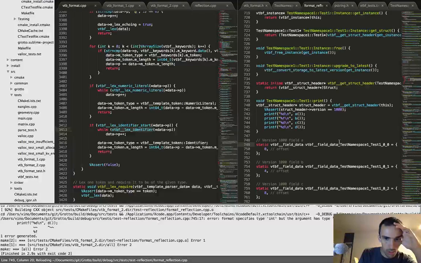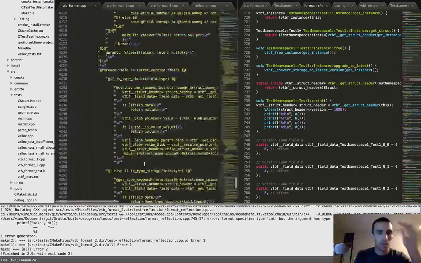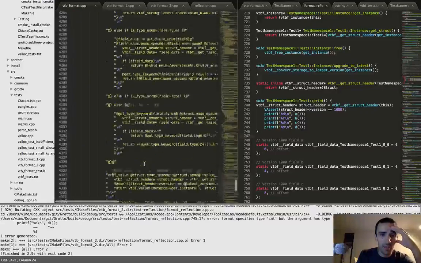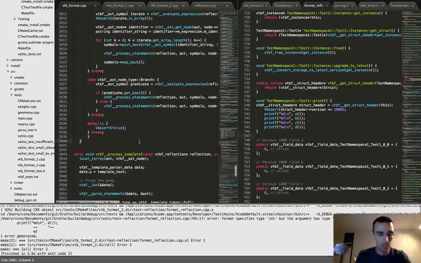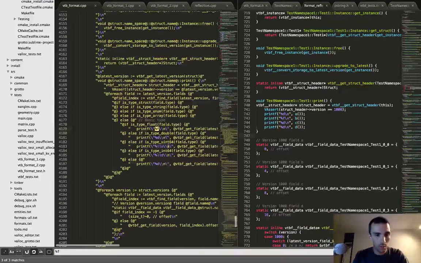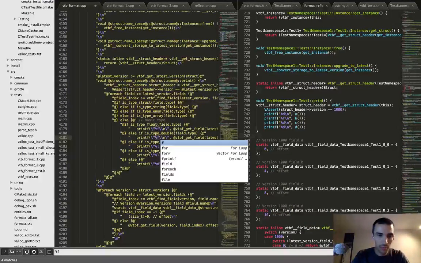Okay, good. We've made some progress. Error, type specifies format int, but has argument type of double. Oh yeah. Double is %f, not %d. Fine, fine.